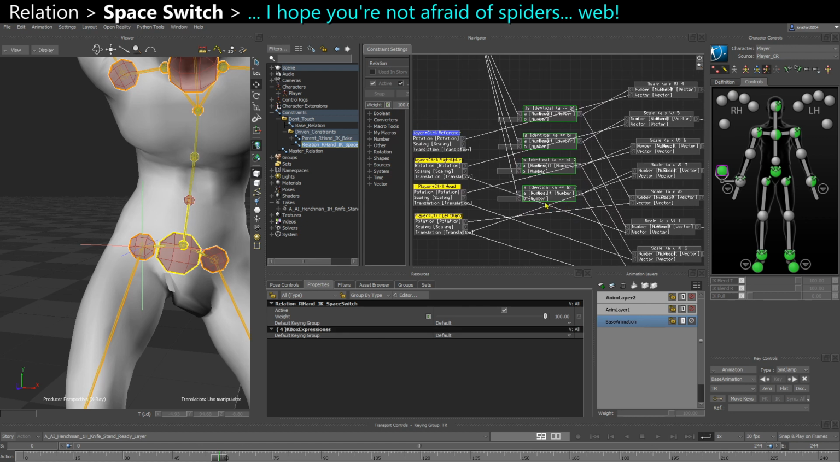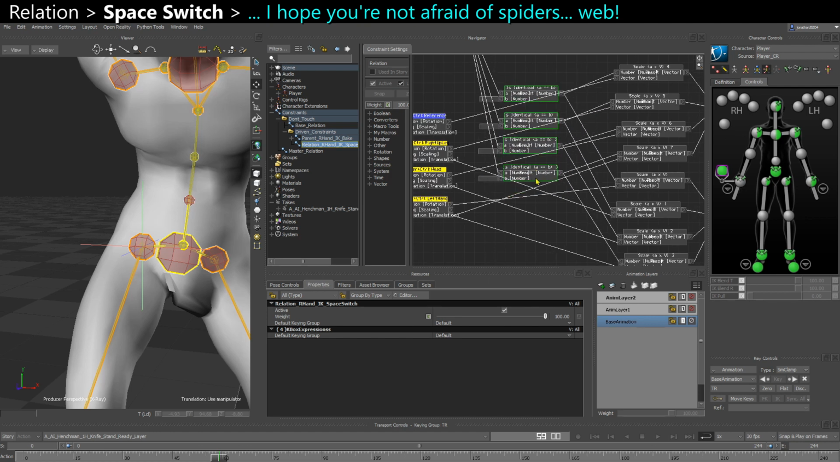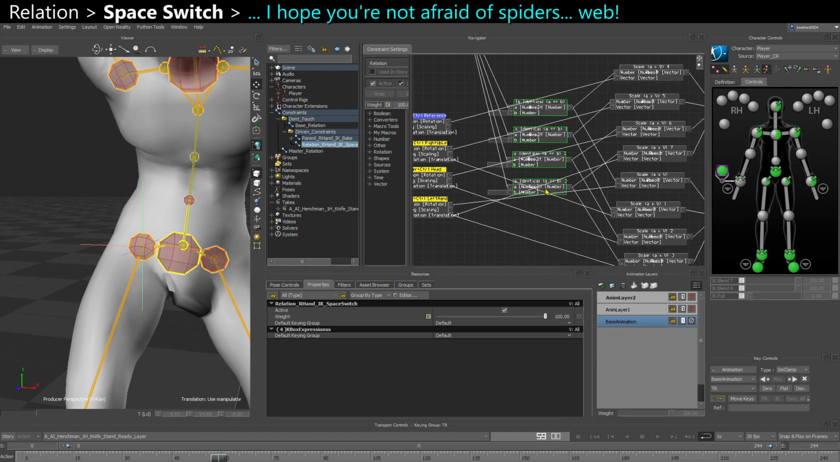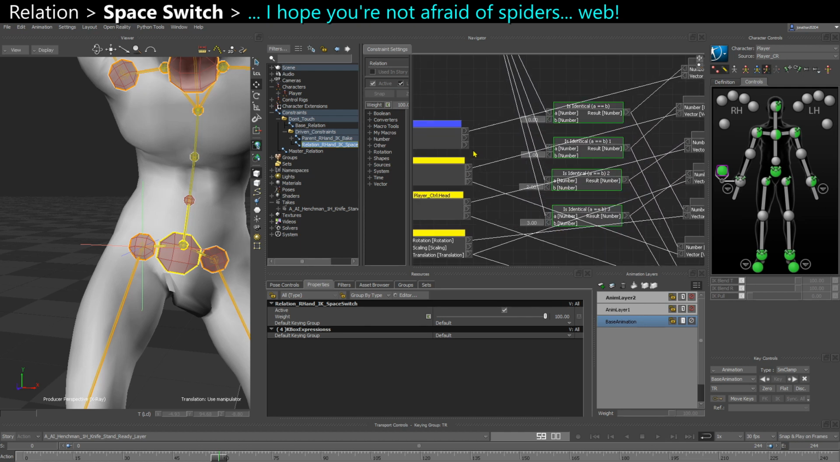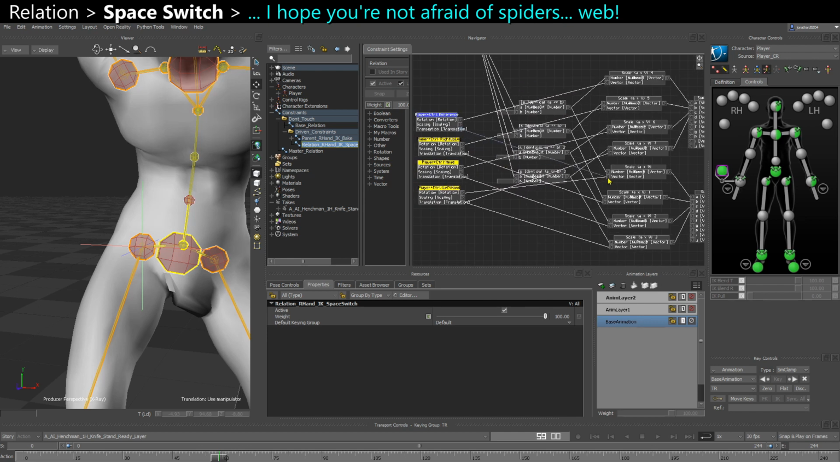Wait, I think I made a mistake here. This one. So what I do usually is moving the nodes to kind of see where the cables are leading to. Okay, this one. Oh, I unplugged the translation accidentally. Should go here, translation. Right, so this one rotation, this one rotation, this one rotation. That one should be rotation here. And then translation, translation, translation, translation.